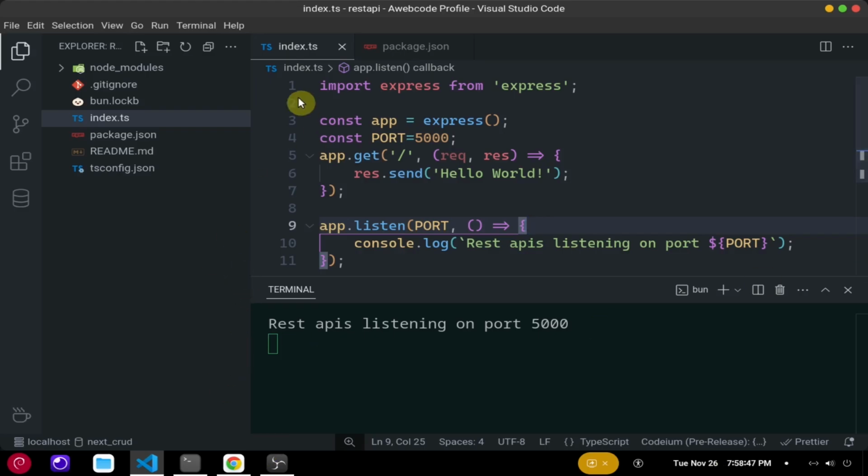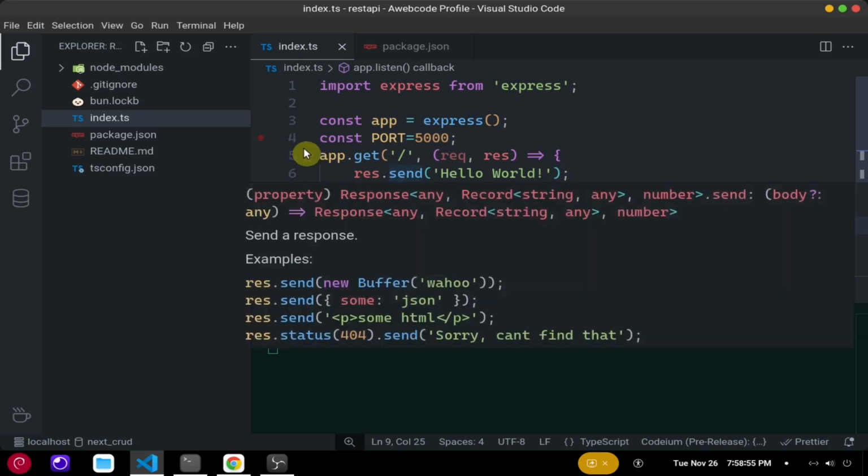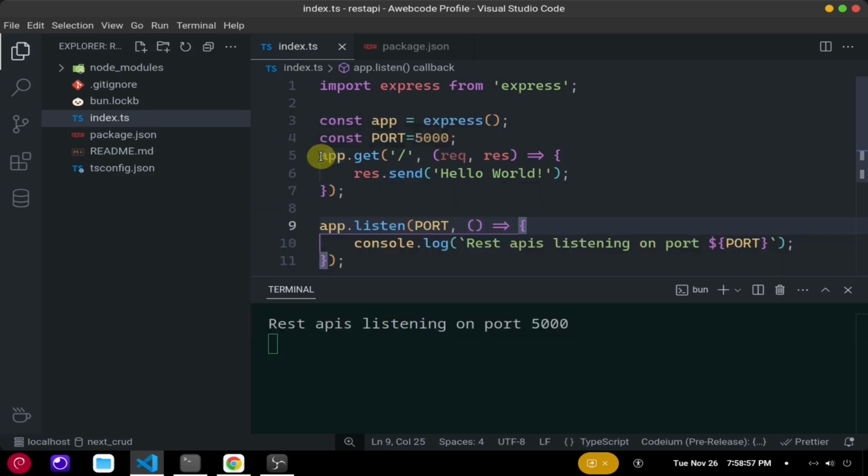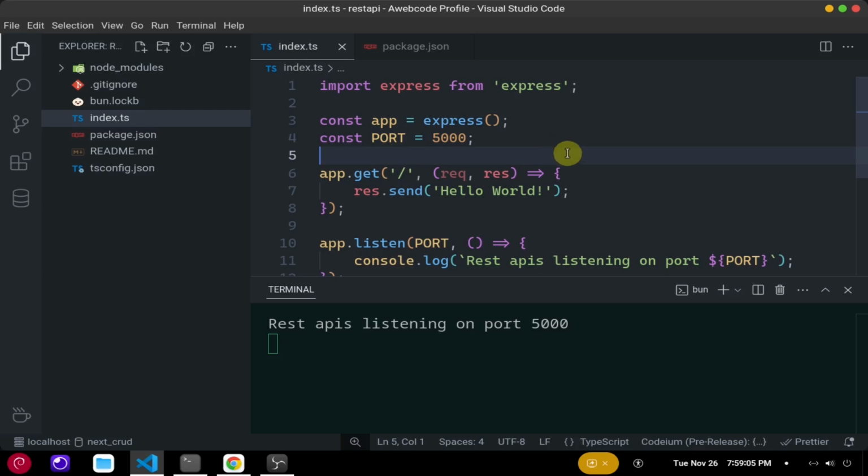Okay, so this is our simple Express app. We have initialized our app. Our base endpoint is slash. So when we hit localhost, with our port number 5000, localhost:5000, then this route will be called and we will get the output hello world.